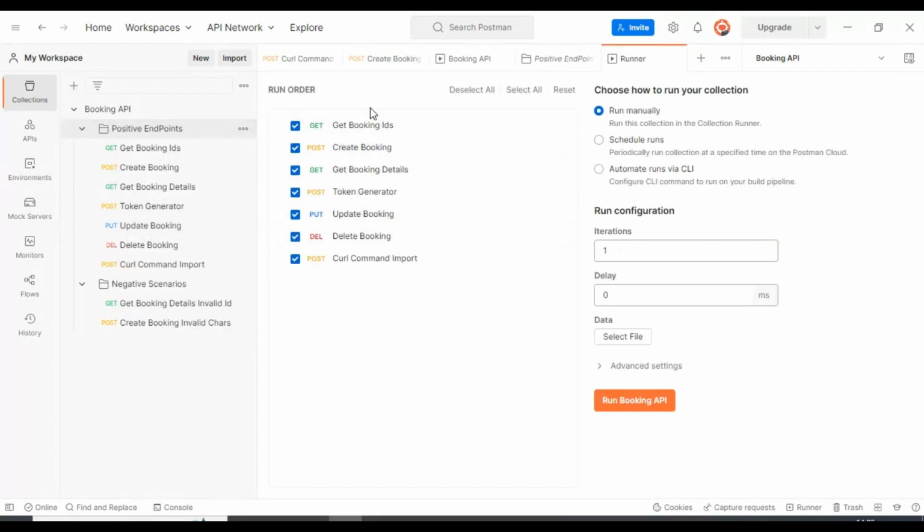On the left side, you will see all the API requests which are there inside the positive endpoints. If you look at this one, this is a run order. Firstly, it will execute this get booking IDs API, then it will execute the create booking API, then next it will execute get booking details API, and so on.